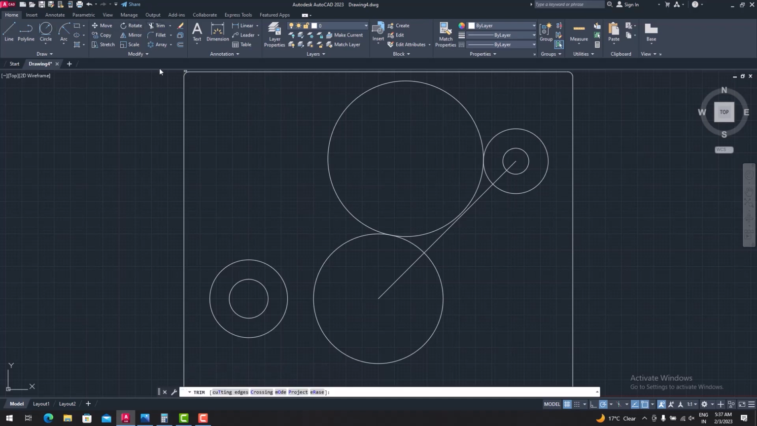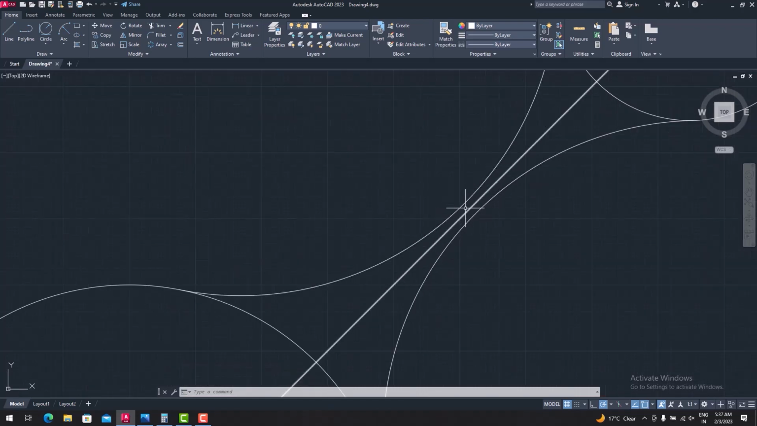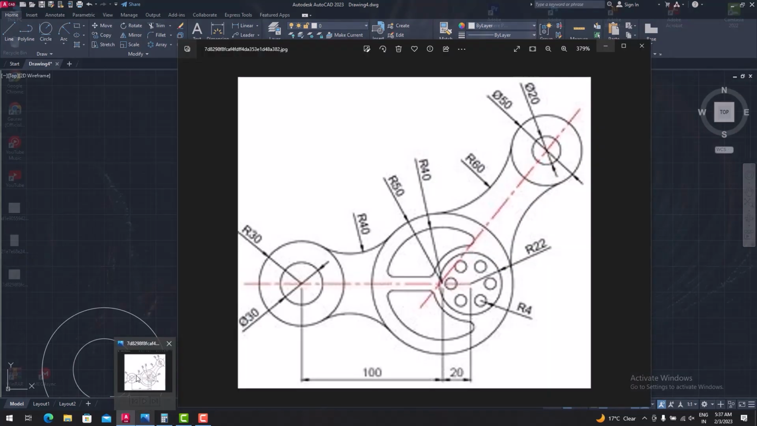Now let's trim the part, and here you can see the arc is created. Now repeatedly again select the two objects for the tangent point and specify the radius. Here the circle has been made. Now you can remove the excess part, press enter. But here we can see the middle part is too much narrow, which is not required.